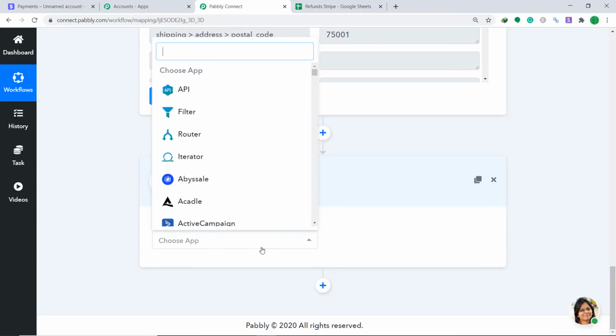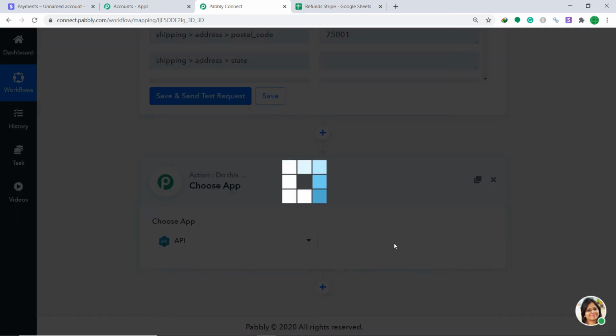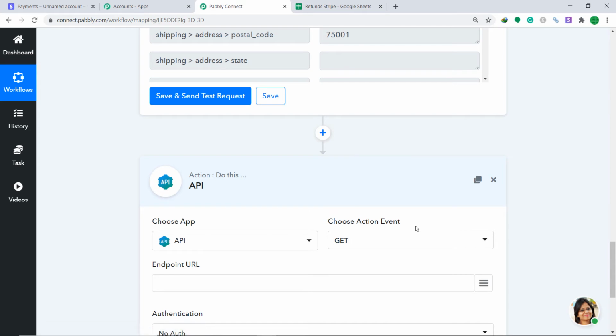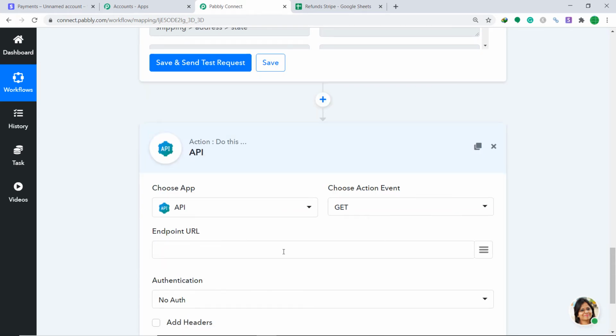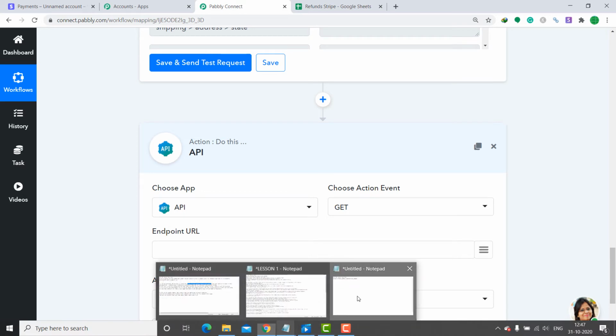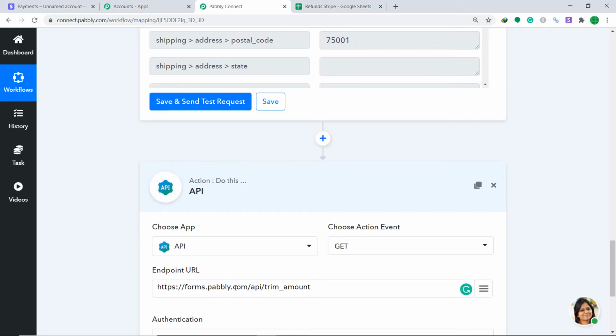So here in the Choose app, let's make it as API. In the Choose action event, let's keep it as Get. So in the endpoint URL, we are going to paste a certain URL. I'm just going to copy this and paste it. So as you can see in the endpoint URL, I have pasted this URL.